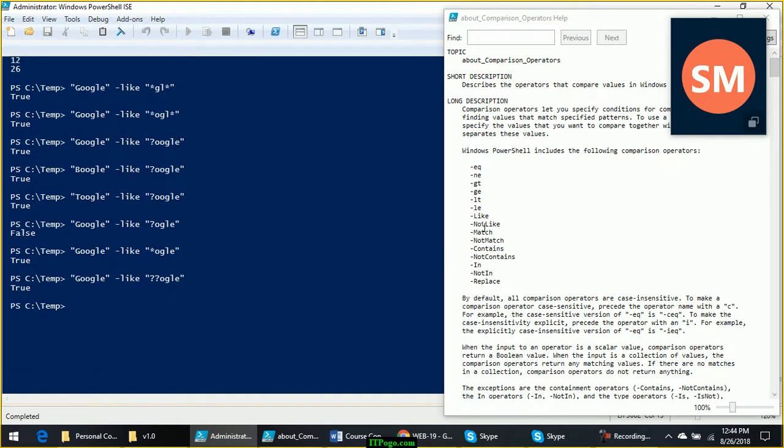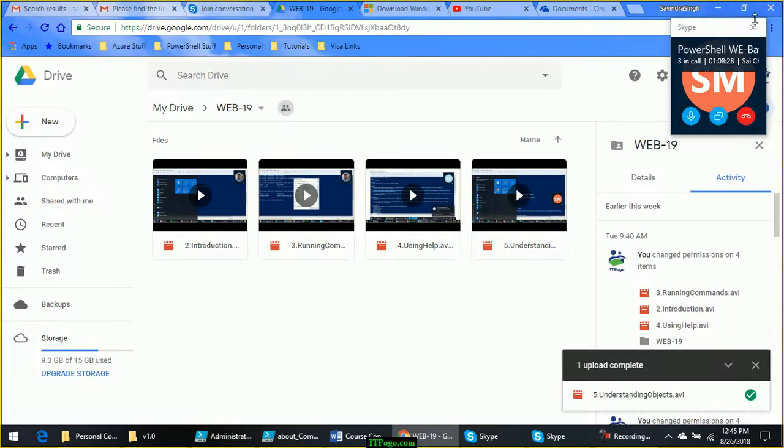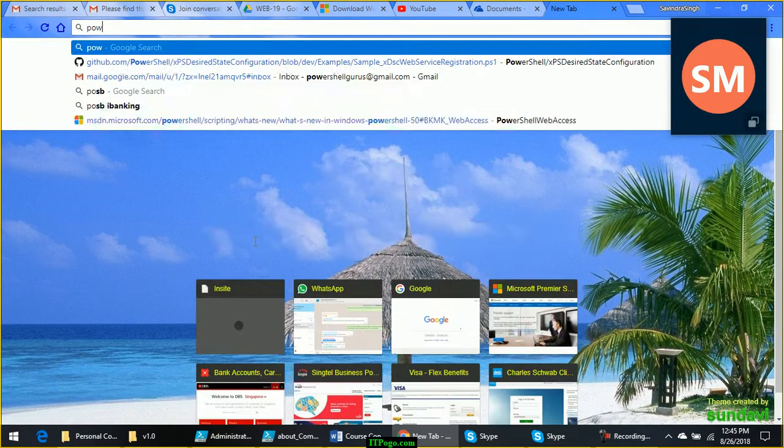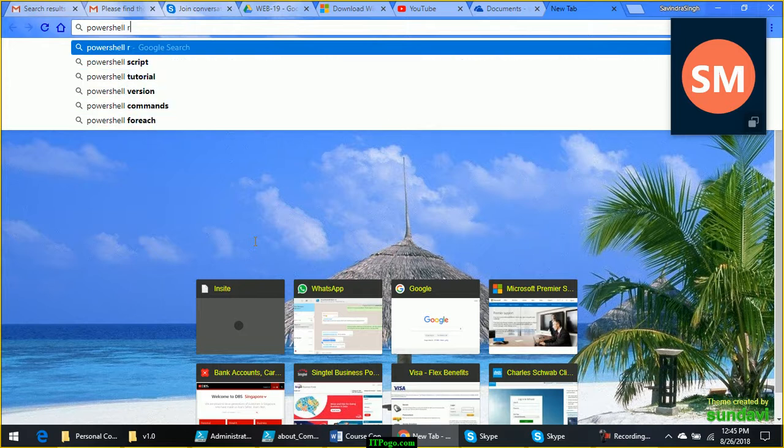Okay, opposite of like is not like. So where like is returning true, not like will return false, and where like is returning false, not like will return true. Then comes match. Now this match is a regular expression operator. Now what is a regular expression? If you want to find out some pattern, PowerShell regex it is called, for email.